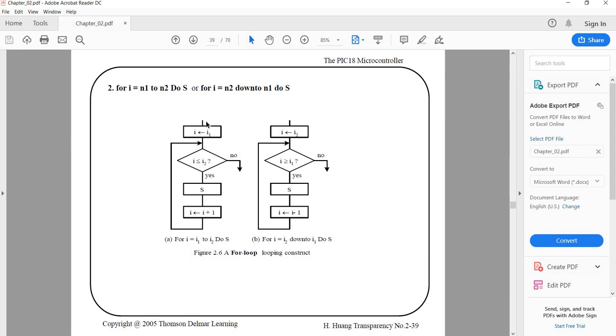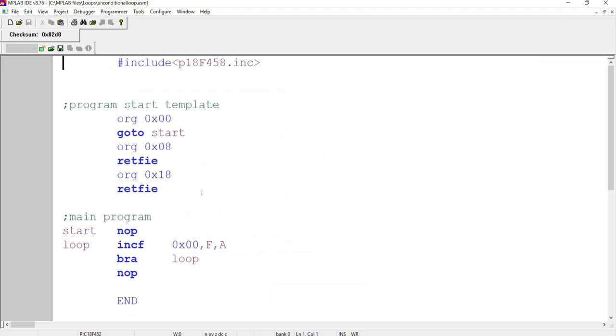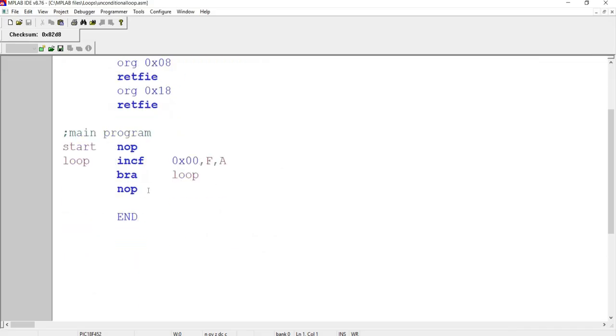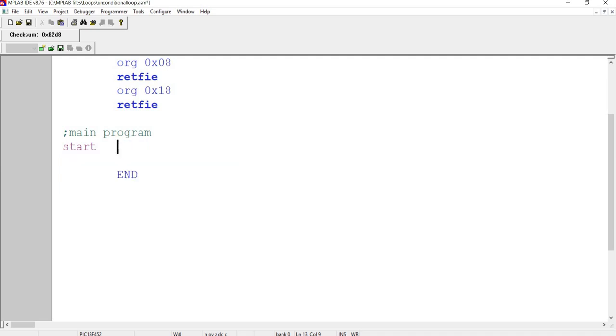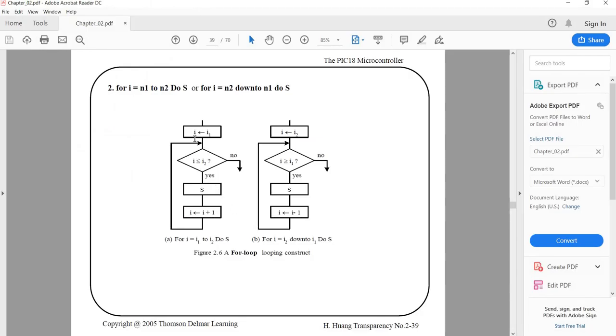We'll try to construct a loop just based on this flowchart, and then I'll show you one of my favorite loop structures for finite. Is that okay? So we'll take the same example. So I'll just remove all this. So let's say we try to follow exactly what's in the chart. So before that, we need to define two things, right? We need to have the loop count and also the loop limit.